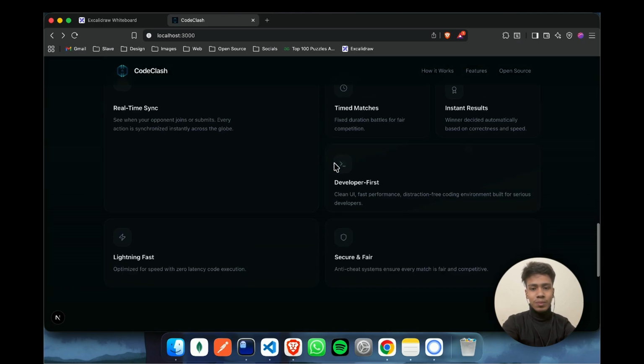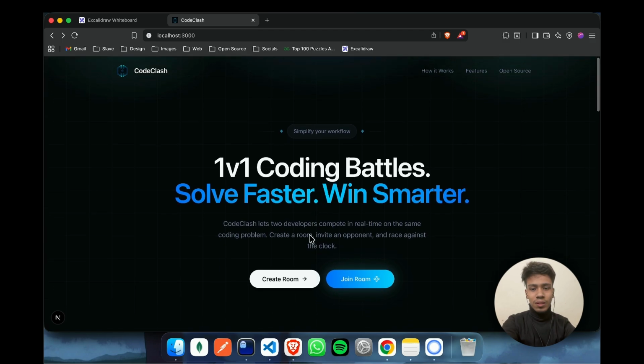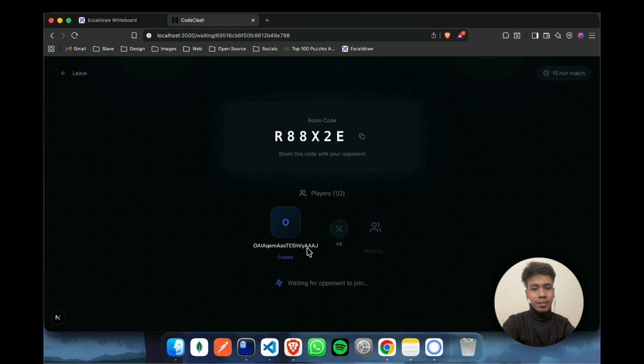Oh, this button is not working, I think, until now. Yes, this is working. Then a room code is generated. Now the room code I have also sent from the server. Last time I was sending the whole id, now I created it with, I think, nano id. Yes, I used nano id for generating the room code. Then you can copy it.